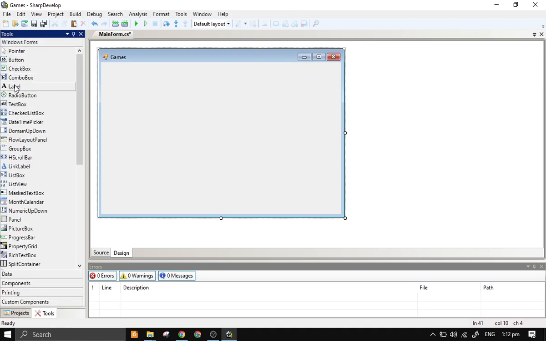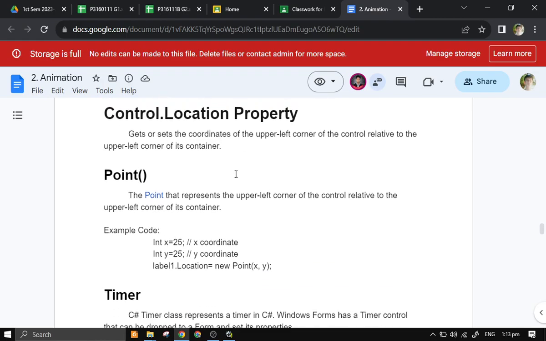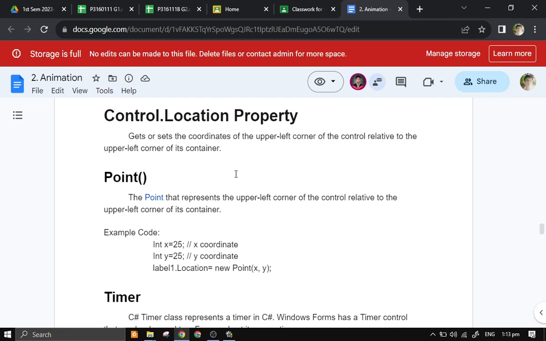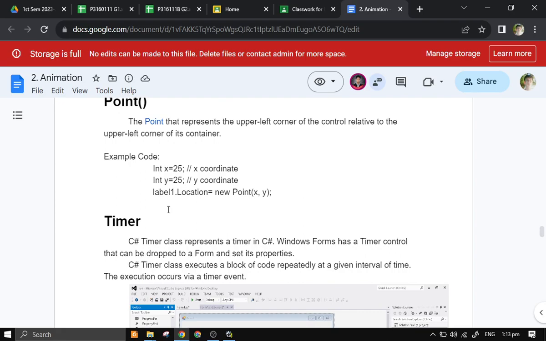I'll be putting a label here, and then we will animate the label. Based on our module, we have the control location property. We'll be using the Point method. This is two-dimensional, not 3D, so we need the X and Y axis. I know you already have knowledge of the X and Y axis from your math. So we have the coordinates.